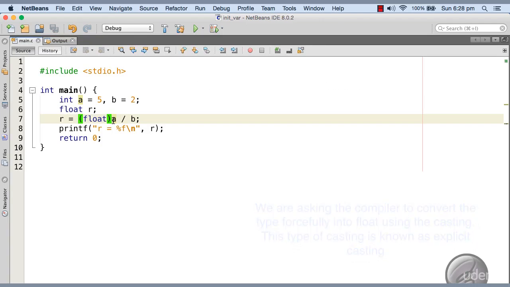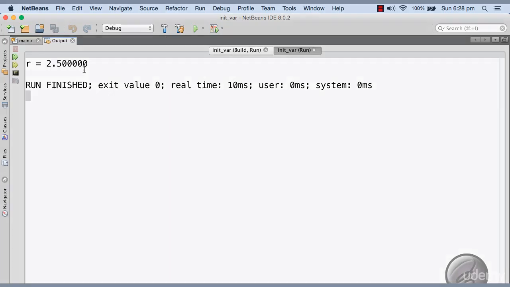So we could have actually converted b as well to floating point. That would have the same result. So let me just execute now. Here you can see that it's 2.5.